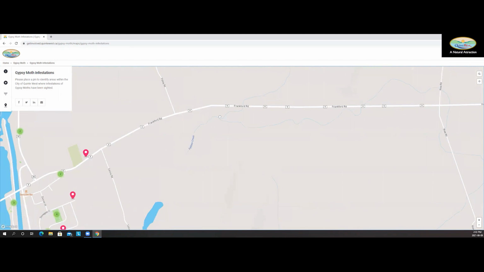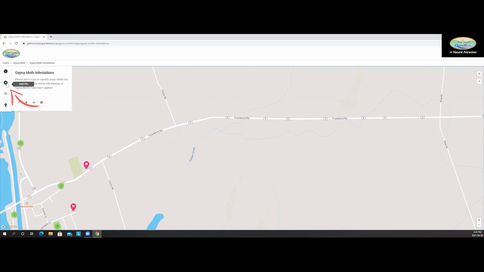Once you have found your location, click the circle with the plus symbol on it to access the marker menu. There you can click on the marker, drag, and drop a pin at the exact address of the infestation.